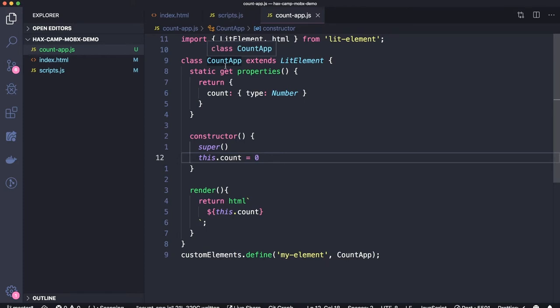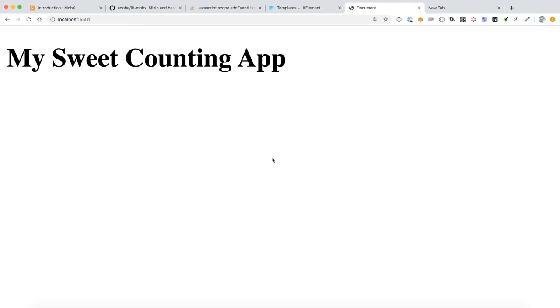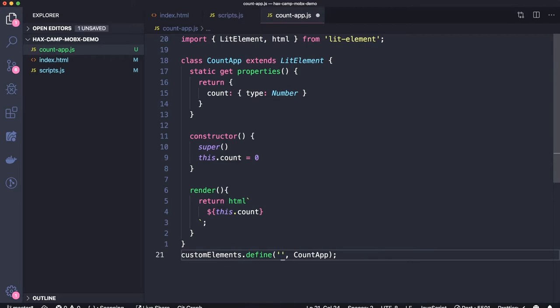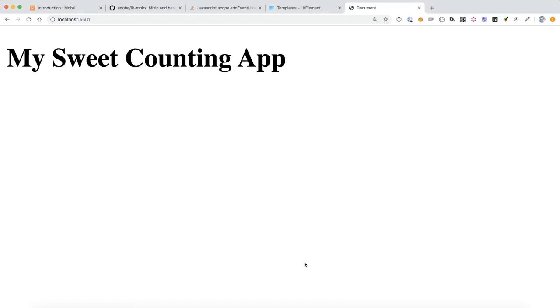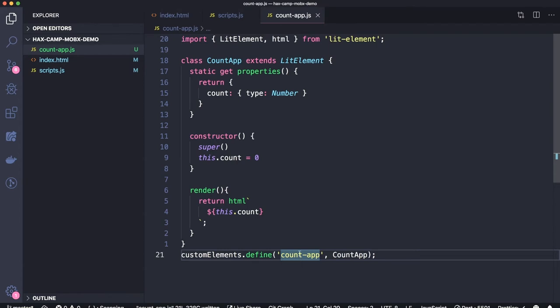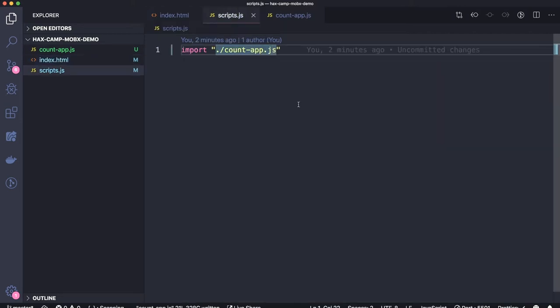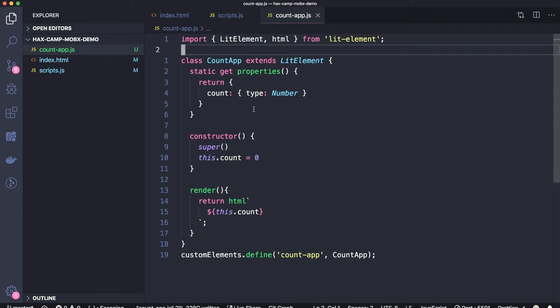So this is an example of setting a local state value. The count app is a web component. It has a local state of count. The local state of count equals zero. Let's go on. There we go. My sweet counting app. And instead of my element, it's going to be count app. It's going to be there. Go to script type module. Count app goes there.